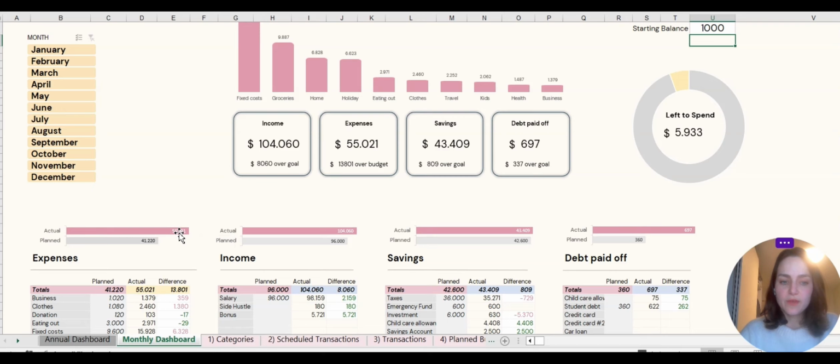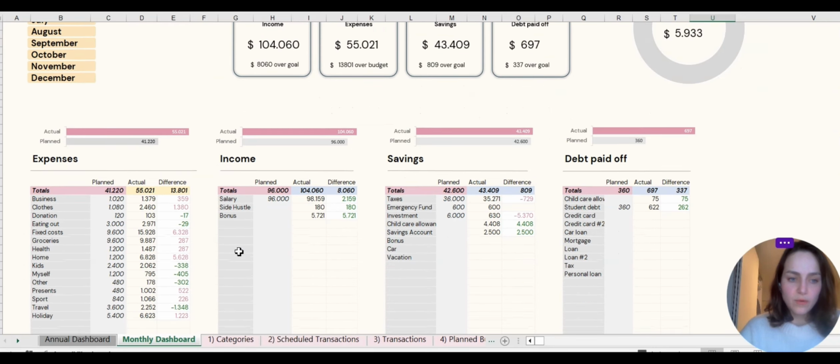If you go a little bit lower, here you can see a comparison between actual and plan per category. For example, I planned to spend around 40,000 on expenses, but actually I spent 50,000 this year, which is quite handy information to have. The same for income, savings, and debt. If you go below, it goes into even more detail. You have it per subcategory: planned, actual, and what is the difference, whether you're spending more or less than planned.